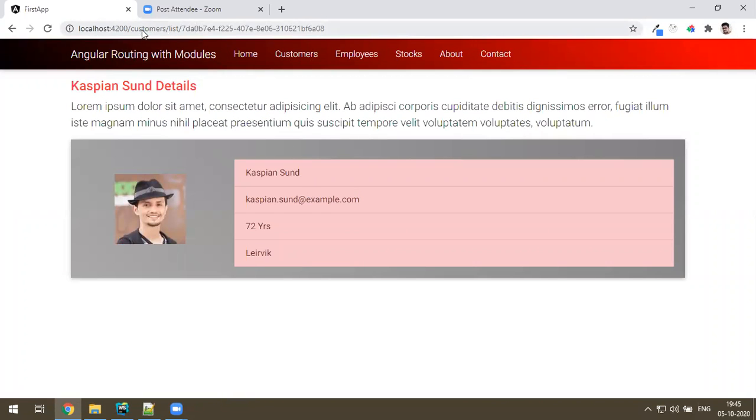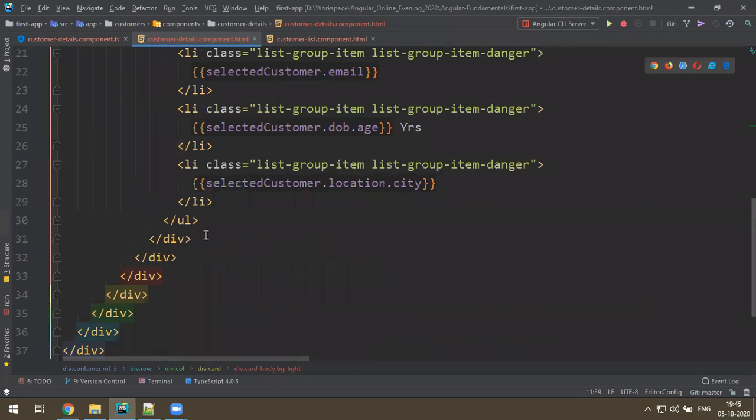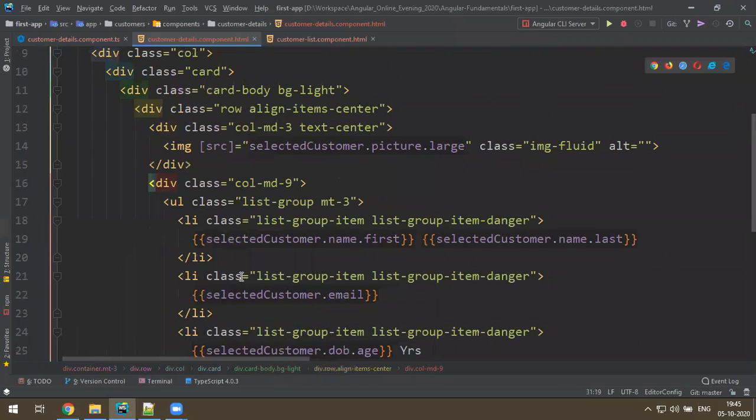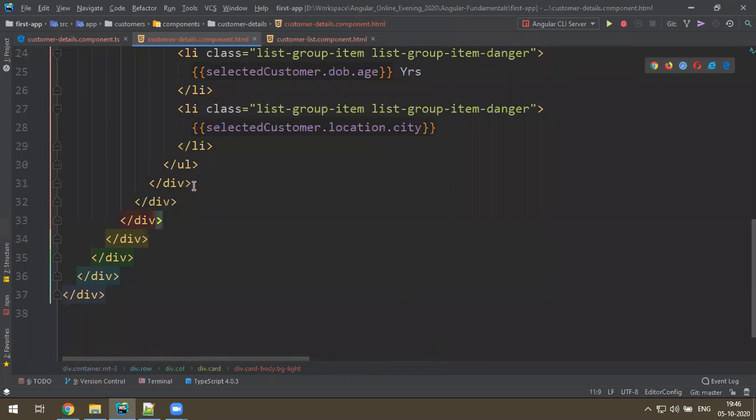Now check customer slash list slash ID, like that way. If I click on back button, where to go? Customer slash list it has to go. So let's make a back button here along with all the card. Where is the card body? Here. So in the card body, I'll make an anchor tag.